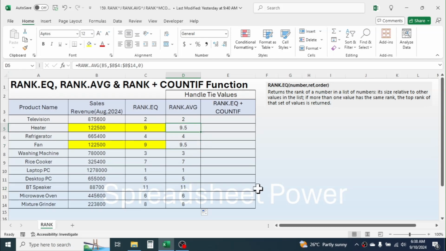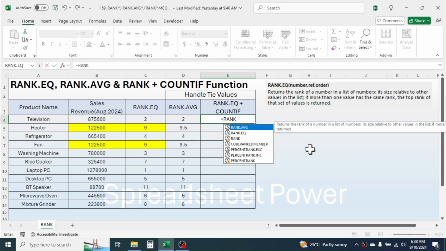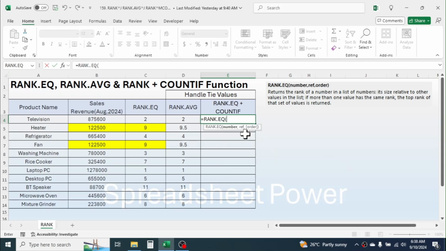The next function is the combination of RANK.EQ plus COUNTIF. This is for ignoring the tie values. If you want to give the rank continuously without considering the tie values, then you can use the combination of RANK.EQ plus COUNTIF. So use the formula in this way. Press equals, choose this RANK.EQ function.